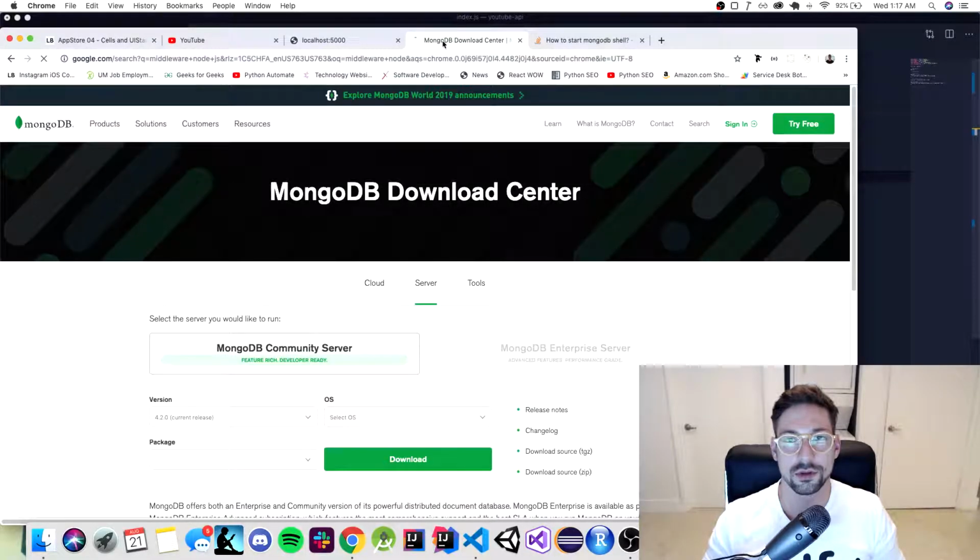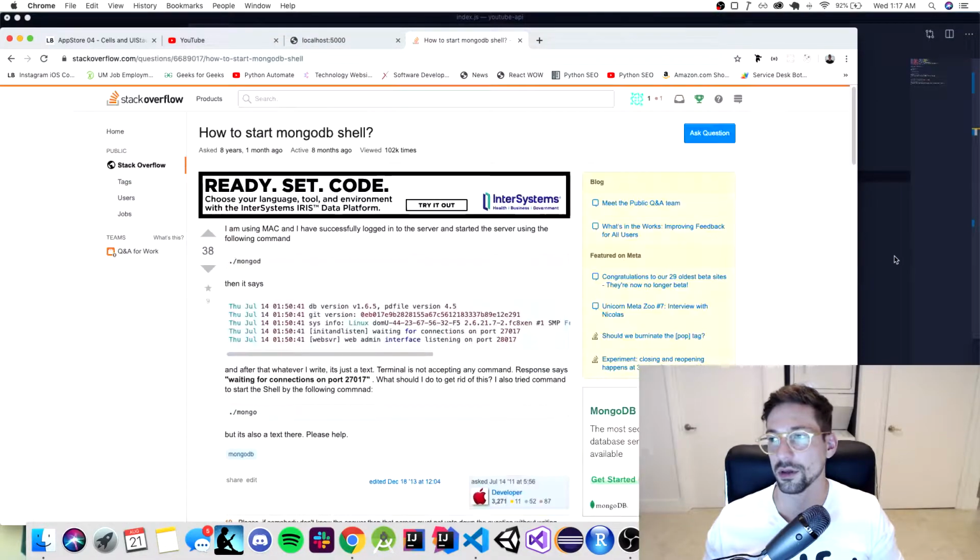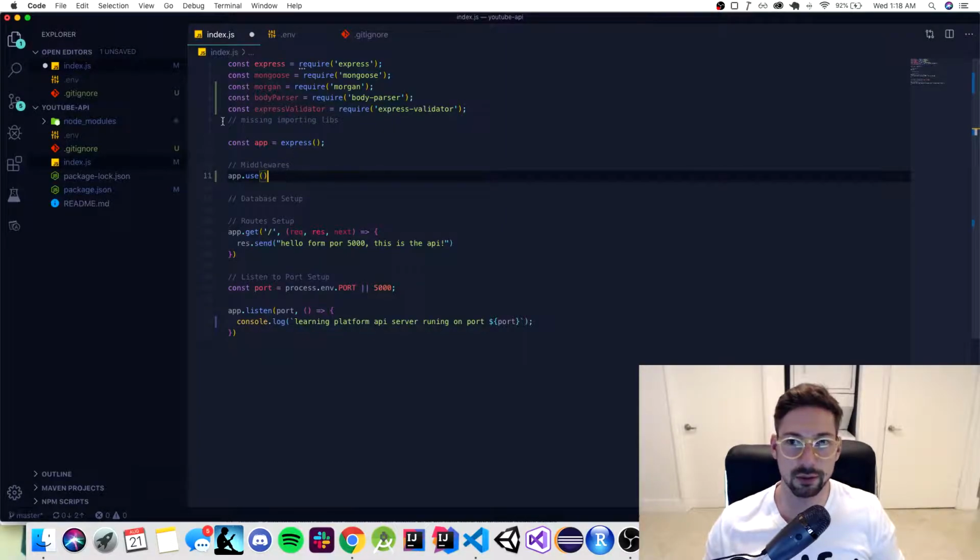Middlewares. Node, Express is a routing and middleware web framework. Write a middleware for using Express. Middleware functions are functions that have access to the request object. Well, yeah, that's one type of middleware. Anyway, we're setting up these libraries that we just imported here in order to help our development and to make use of some of the methods. So here we're importing them, and here we're setting them up. Sorry for my lack of explanation.